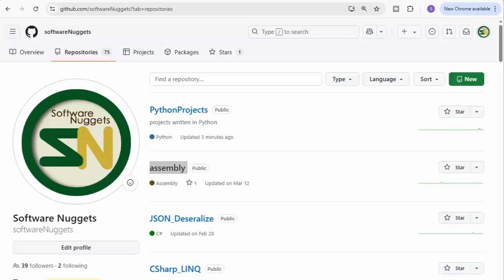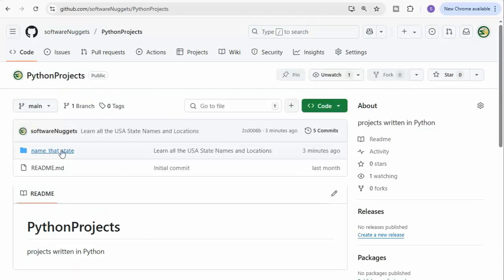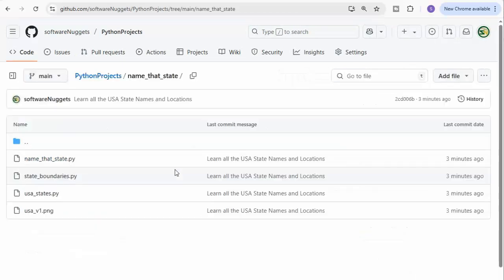The source code for this project is available on my GitHub account. Go to github.com/software-nuggets. Look for the repository called Python Projects. Once you're in there, you'll see a folder called Name That State. And here's all the source code for this project. Download this locally and we can continue.